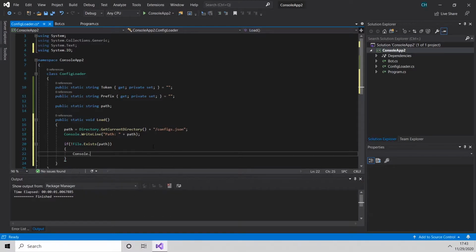So we're gonna go ahead and print to the console that the config file does not exist. Oh geez, I spelled that wrong. Does not exist. And then we're gonna say we're creating the config.